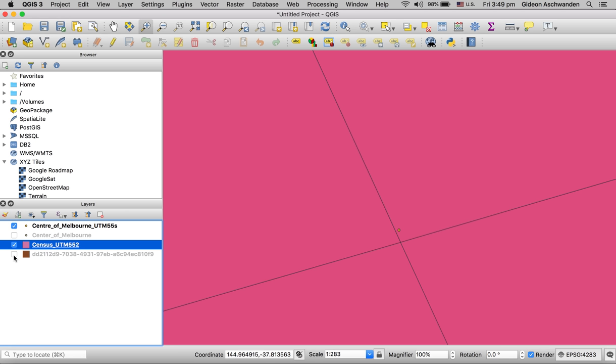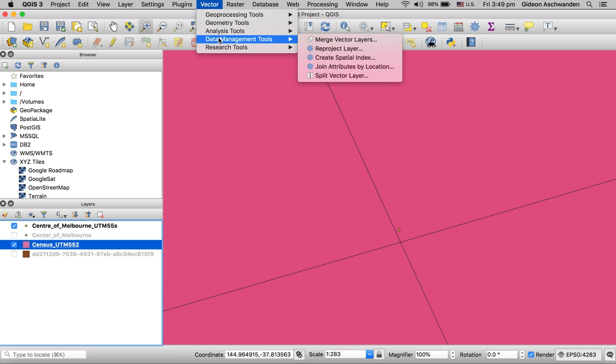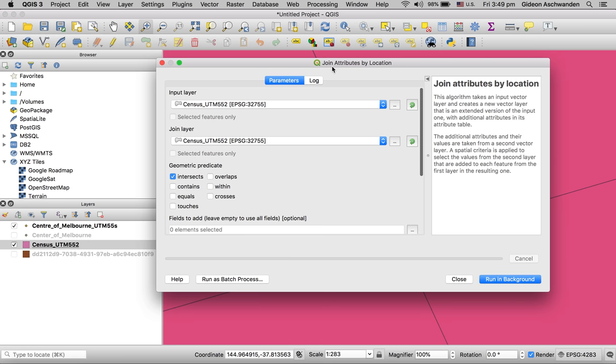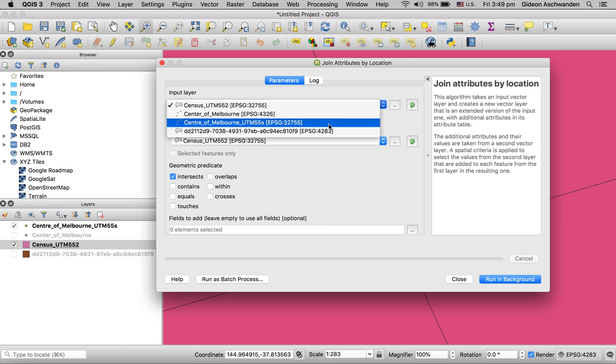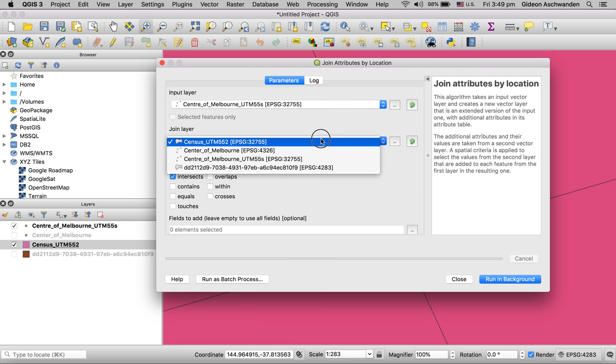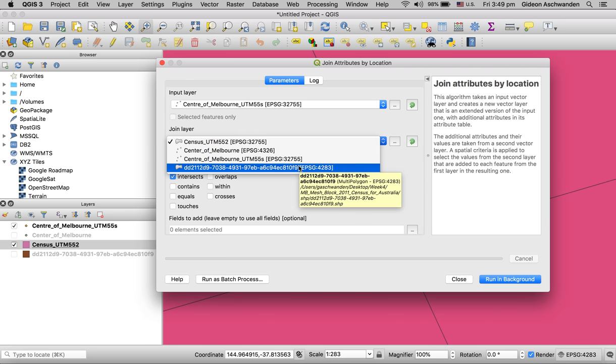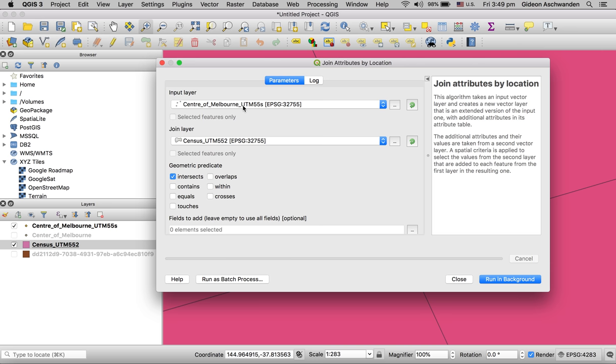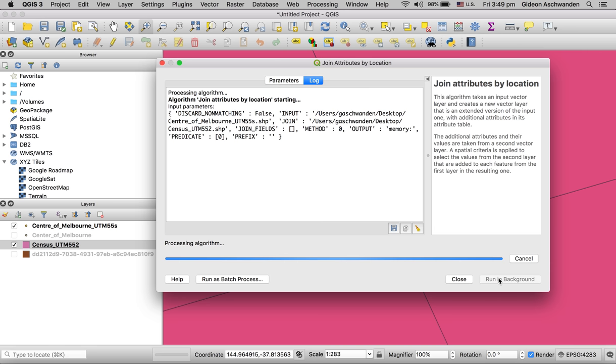So the next thing you have to do is go into Vector, Data Management Tools, Join Attribute by Location. Click on it, and you say first the interesting part, like the layer you want to have, and the layer where you should go to. And use always the ones which have the UTM 55 South, and then you can run it.